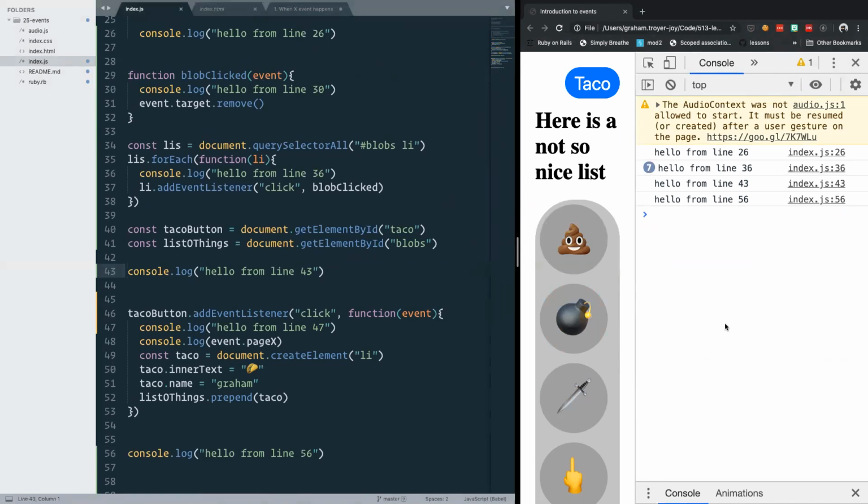Then, hello from line 56. This attaches an event listener, but none of the code in it runs until that click. None of the code in blob click runs until blob click gets called. It's not called here, it's referenced. And it will get called when you click on an LI. And the other one will get called if you click on the taco, 47.